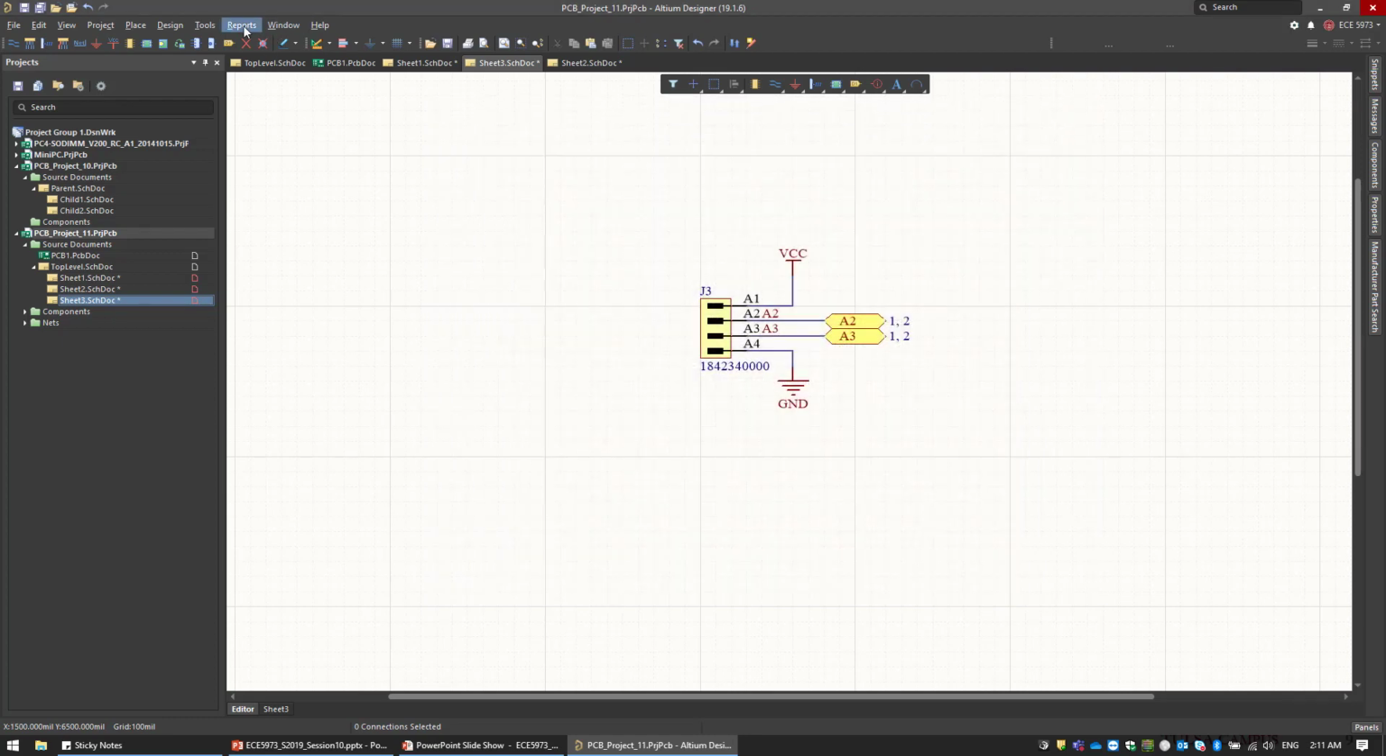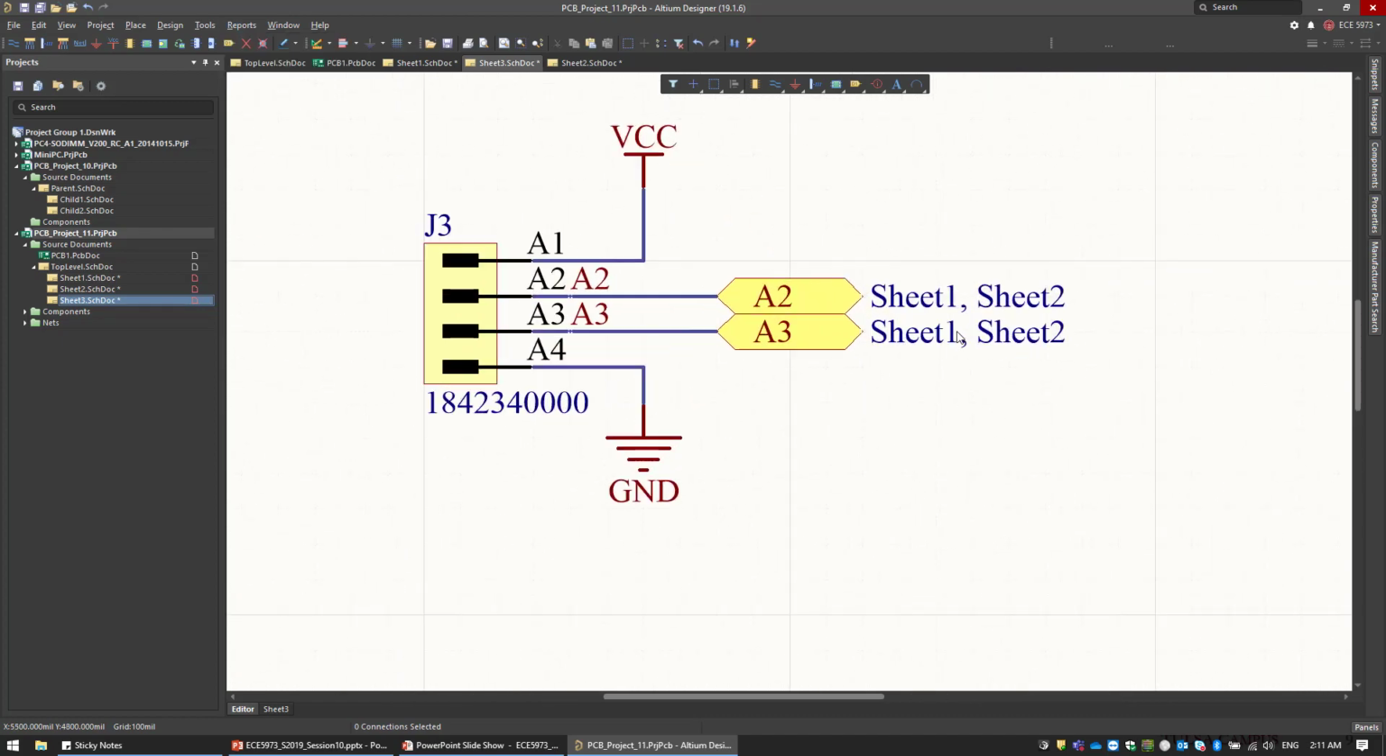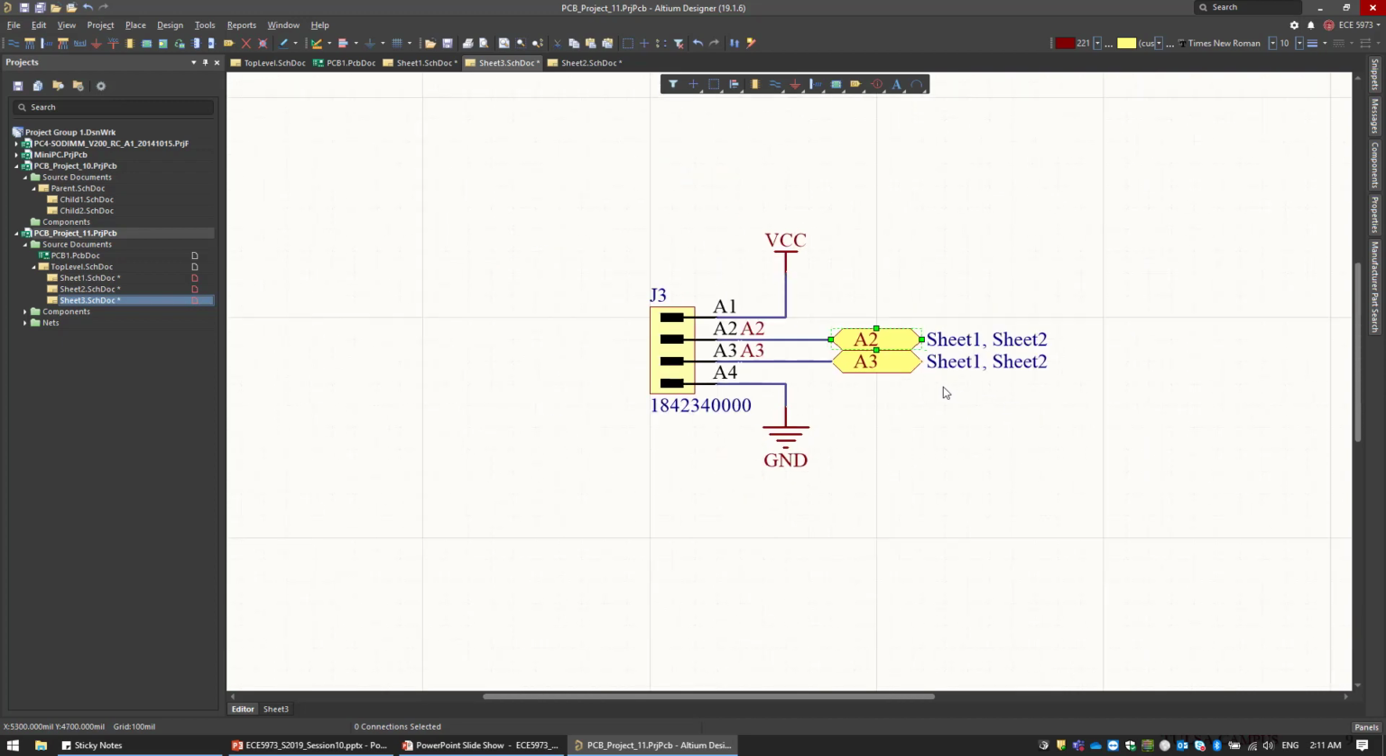Basically, you will get the sheet name instead of the number, but again, you need to regenerate the reference. Now it will tell you this one is going to sheet number 1. Let's say you named sheet number 1 as MCU. So now you will see that it will tell you this one is going to the MCU or going to the LCD and so on.